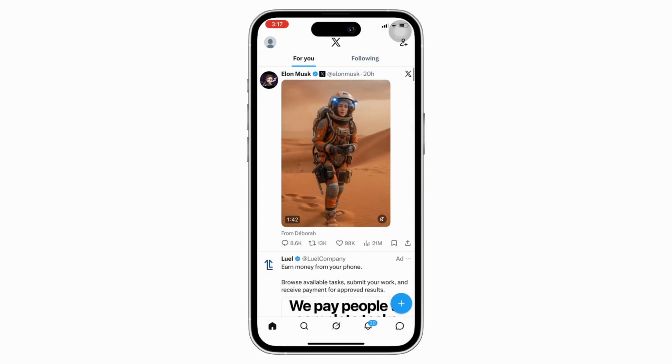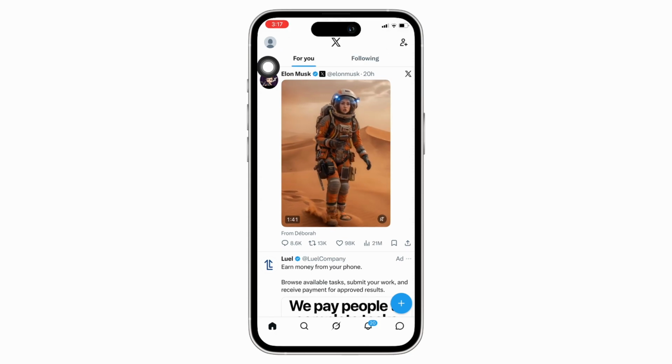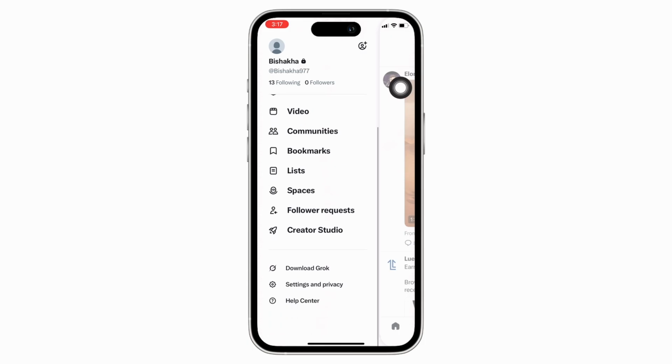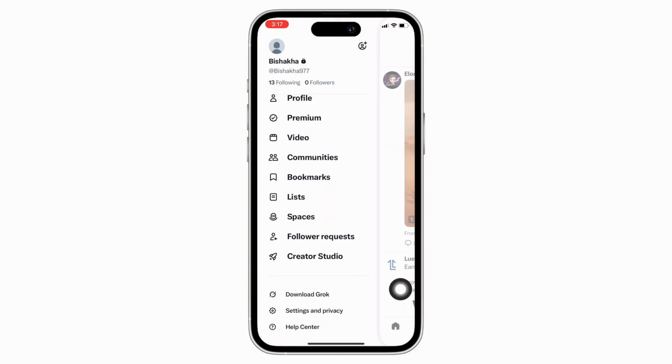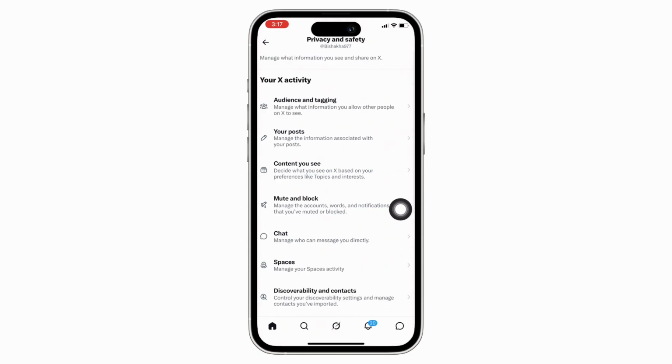Next, go back to your homepage and then tap on your profile icon on the top left again. Further, scroll down and tap on the settings and privacy option you see there. Here you will see the option for privacy and safety. Tap on it and then tap on the content you see option.